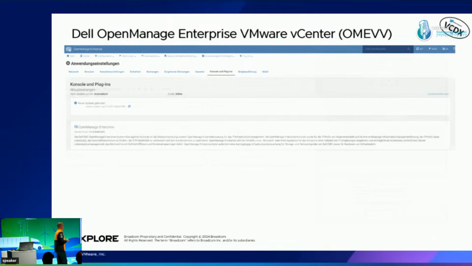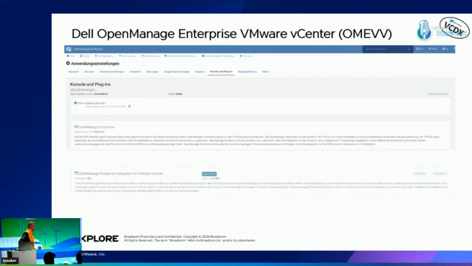So who of you has ever seen a German OpenManage console? Yeah. Within this OpenManage console, you have the console and plugin option, and then you're going to see there an OpenManage Enterprise integration for VMware vCenter. Everything else is German. This one is English only because it has no German translation.